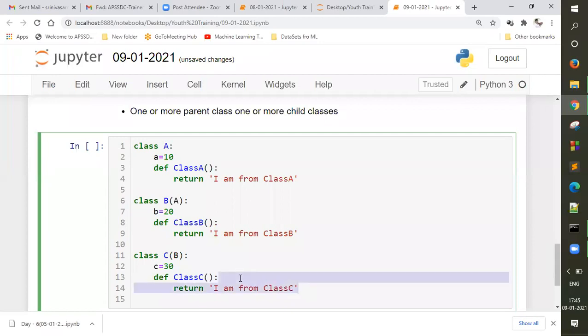For accessing these all, which class do we need to create an object for? Class C. By creating an object for C, we can access the class A properties, class B properties, and class C properties also.